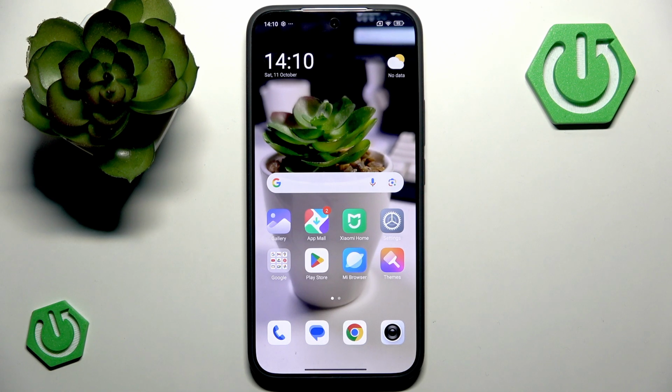In this video I will show you how to change display size on your XIAOMI 15T.